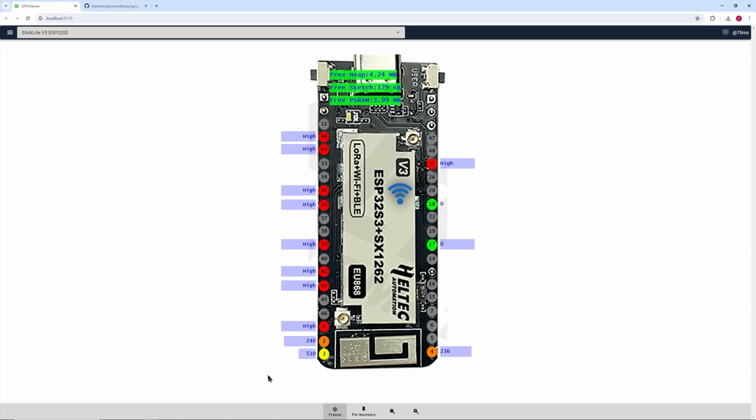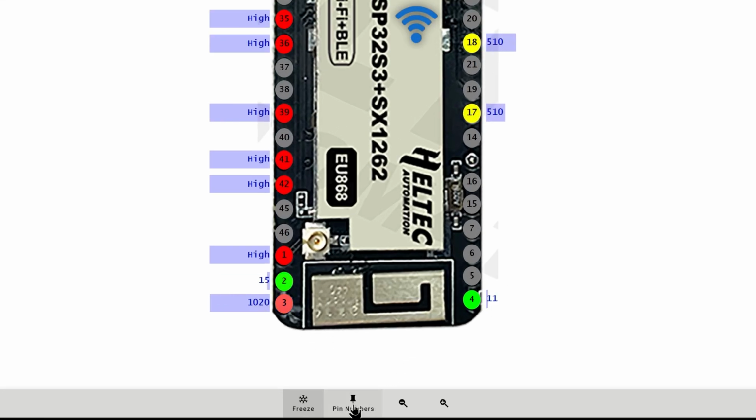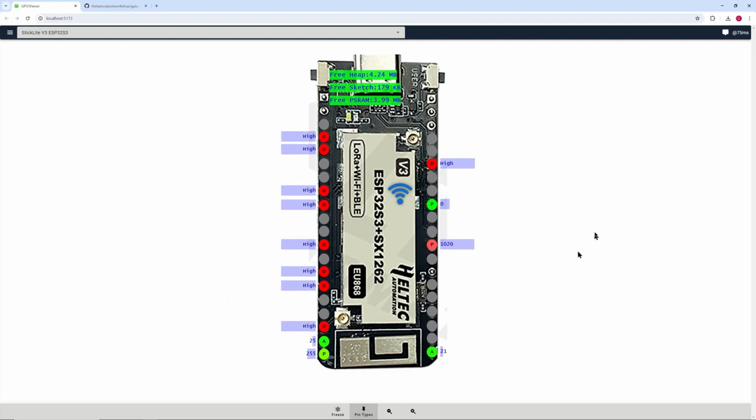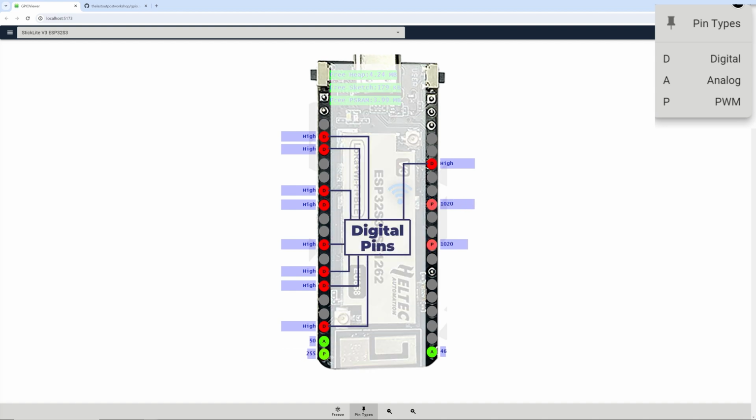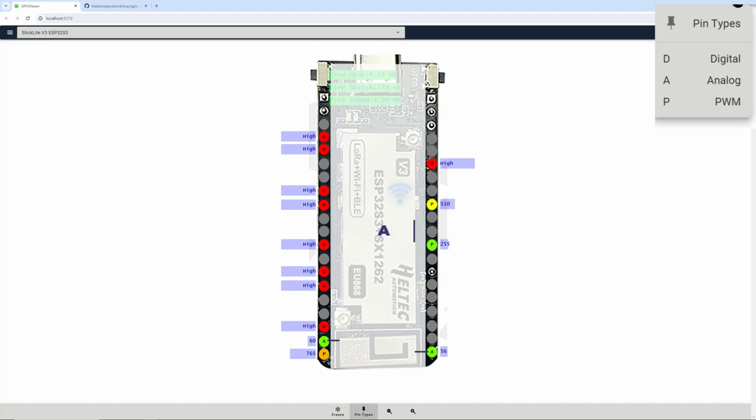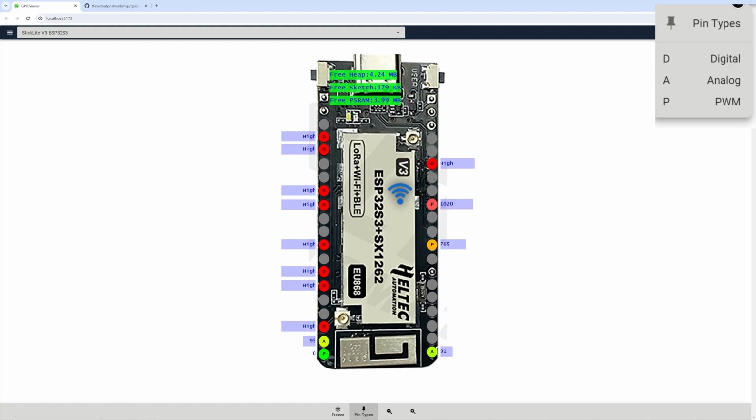Want to switch views to see what type of pin you're dealing with? Just click the pin icon on the bottom bar to flip over. You can access the legend here. D stands for digital pins, A for analog, and P for PWM, that's pulse width modulation.